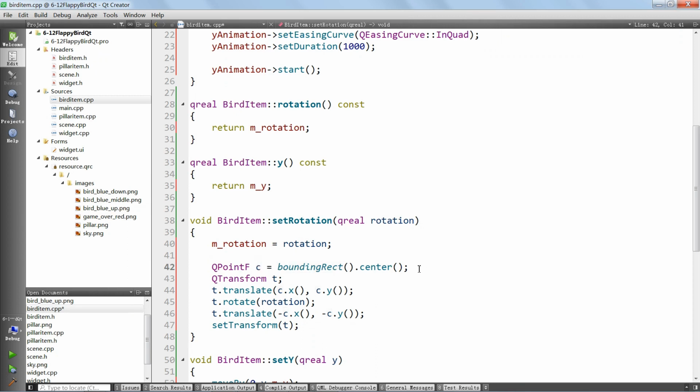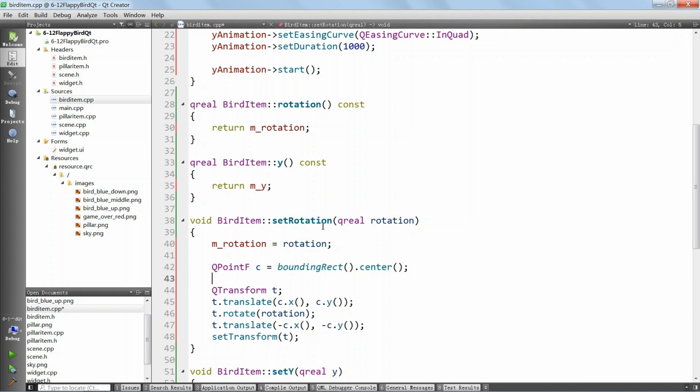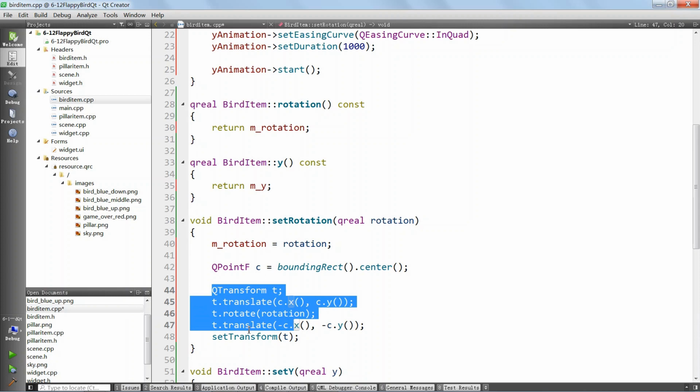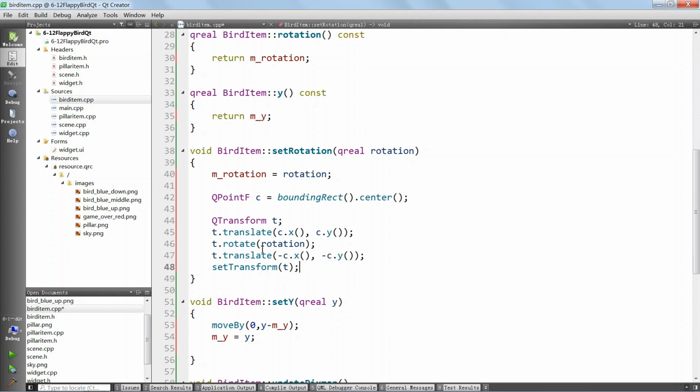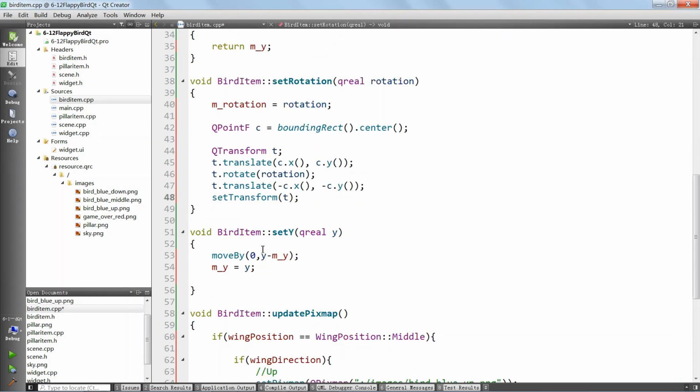We set up a transform that we are going to use to transform the bird and specifically rotate it here. The rotation is here as a parameter. We translate to the center of the bird because that's where we want to start rotating the bird. And we rotate and we come back to wherever we were before we applied this transform here. And we set the transform to be used by our bird here. This is really all we need to do here. Now that we have this, we can actually set up our animation to rotate our bird incrementally.